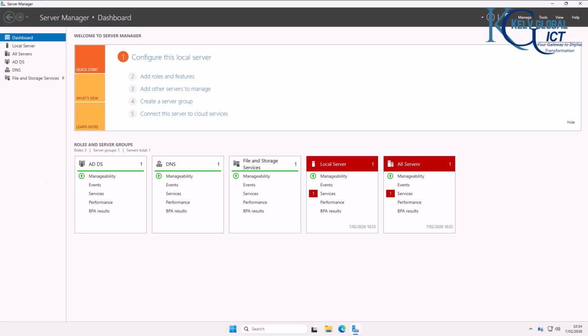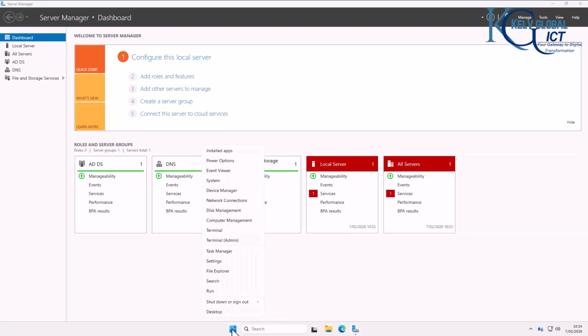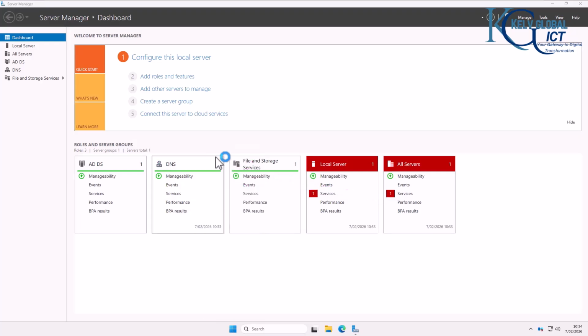2025. We are going to be discussing Event Viewer in Windows Server 2025. You know, Event Viewer is also in Windows client operating systems like Windows 11 and Windows 10. But first of all, if I just right-click my start menu in my Windows Server, here you can see we have Event Viewer.